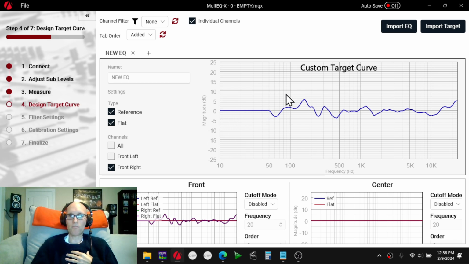But this is within reason, right? All of this EQ, apart from this little point here, is within 5 dB. At this point, that's 6 dB, right? So the speakers are within 6 dB of the target itself.